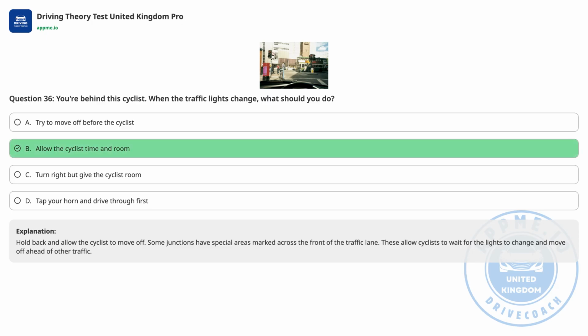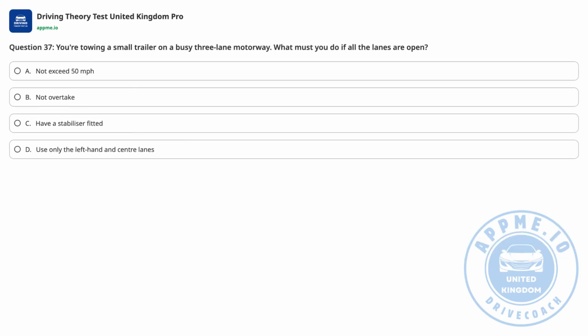The correct answer is B. Question 37. You're towing a small trailer on a busy 3-lane motorway. What must you do if all the lanes are open? A. Not exceed 50 miles per hour. B. Not overtake. C. Have a stabilizer fitted. D. Use only the left hand and center lanes.